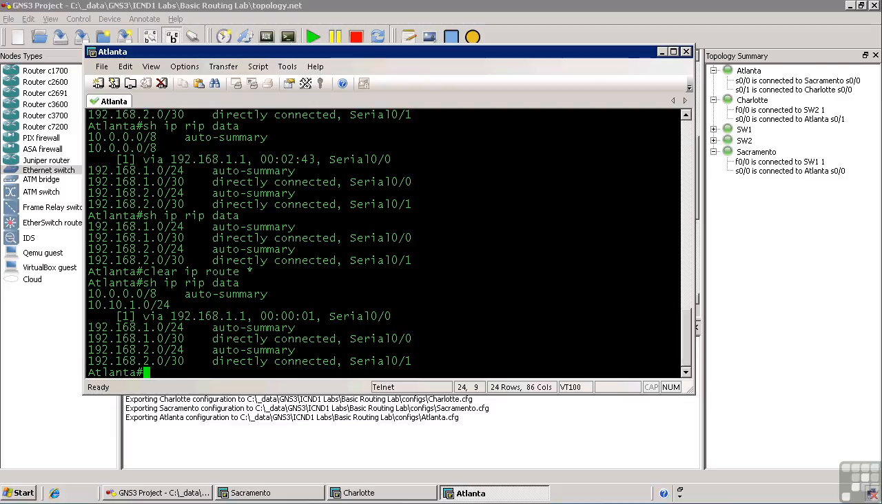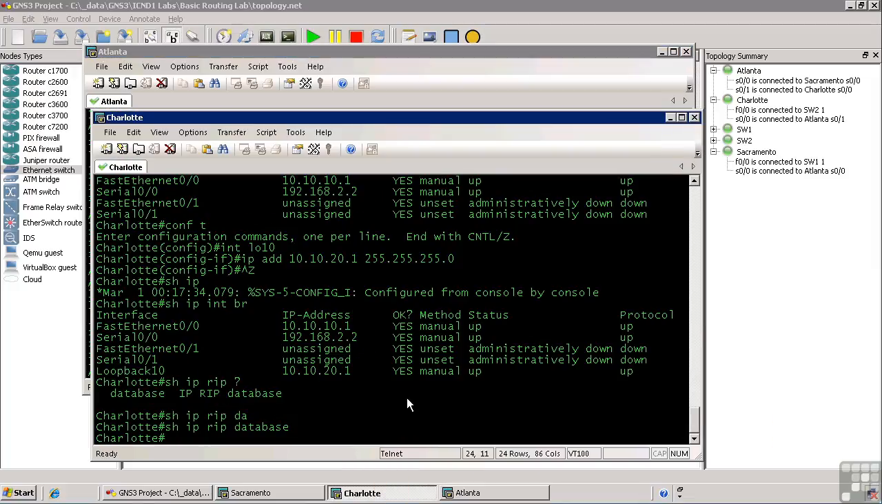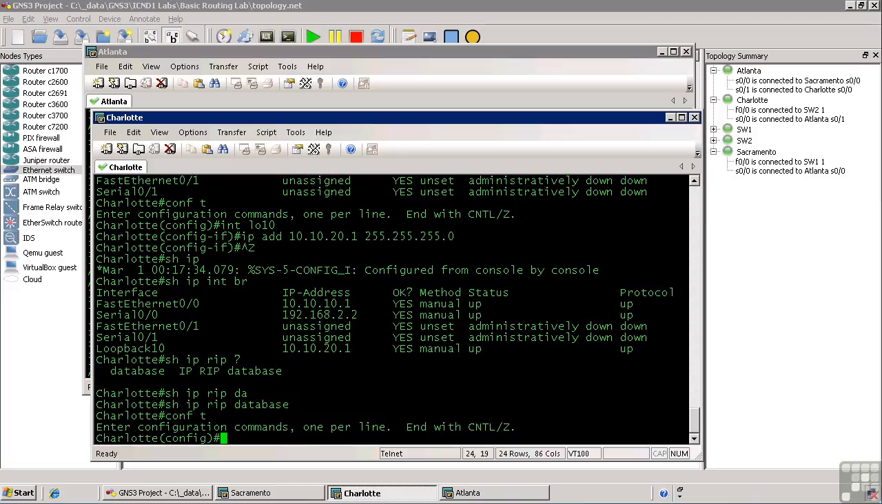So we're going to continue with our RIP configuration. We've configured Atlanta and Sacramento. Now let's go over to Charlotte and do the same thing on this guy. So we'll do config T. You can see I cheated there a little bit. I couldn't remember if I'd configured RIP on this guy in preparation for this lab. So I hadn't, because there's no RIP database there.